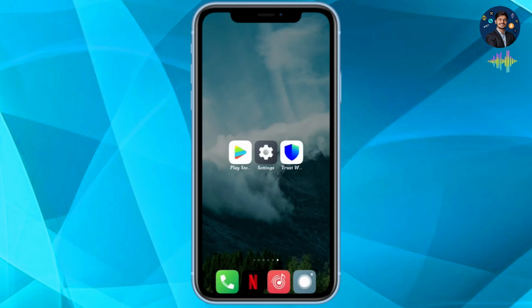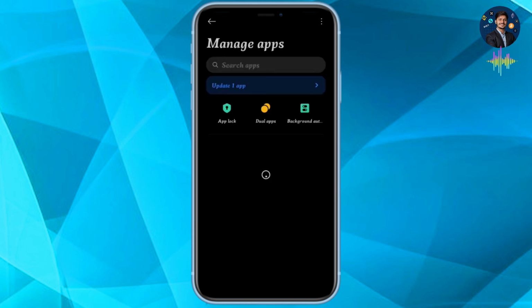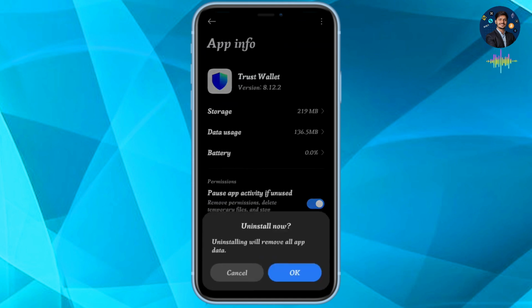First, go to your phone's home screen, find the Trust wallet app, tap and hold the app until the uninstall button shows up. Tap it to remove the app. If you don't see the uninstall button, open your phone settings, scroll down to apps or manage apps, search for Trust wallet, tap it, then tap uninstall, confirm by tapping OK.